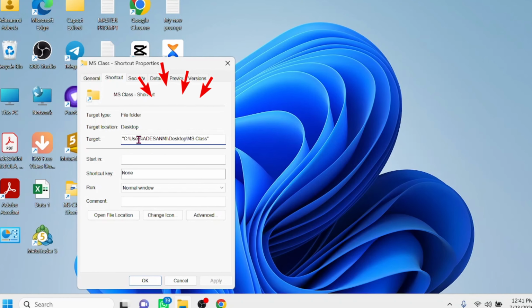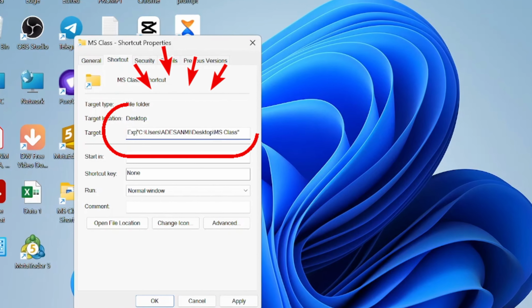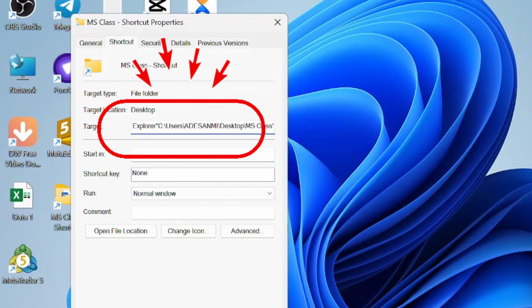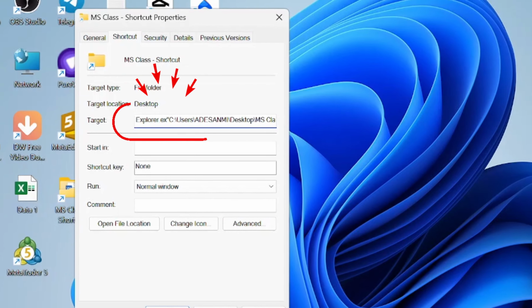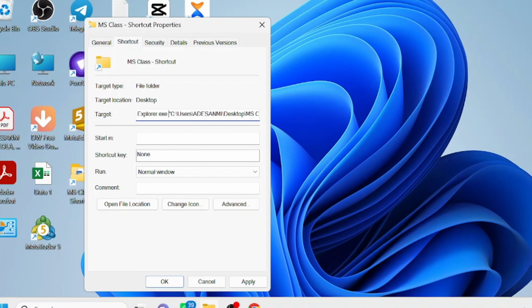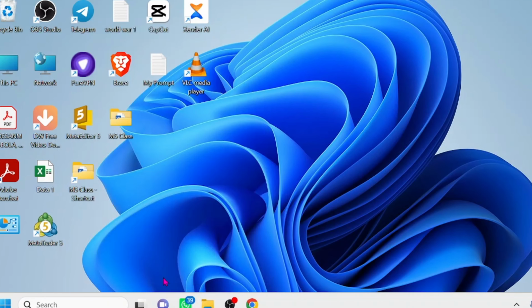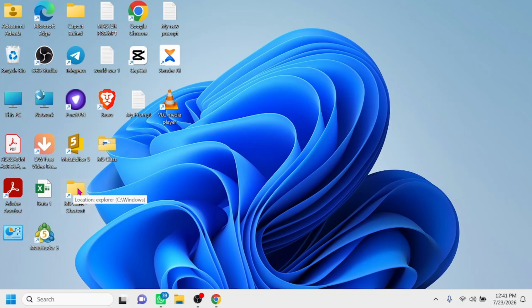Now type in explorer.exe, then space. Once you've done that, click on the OK button. Once you click on the OK button, here is the shortcut. You have the shortcut here.